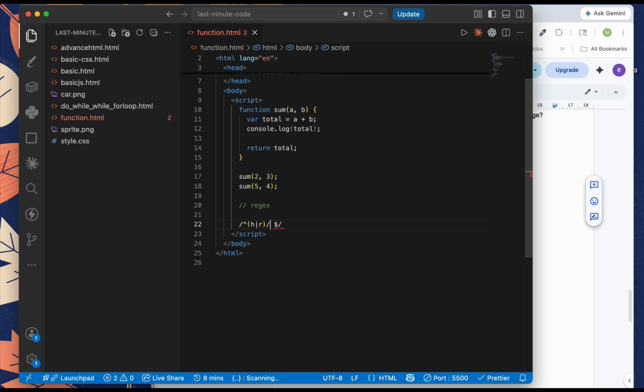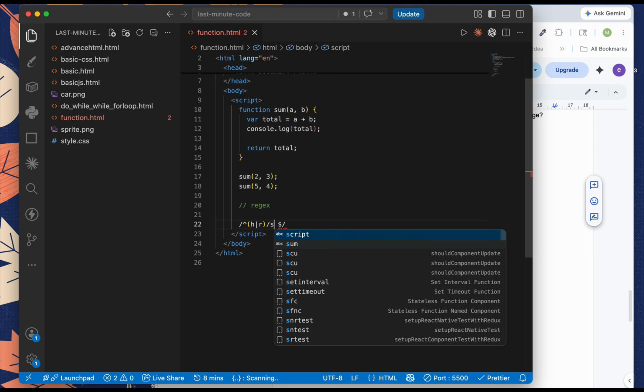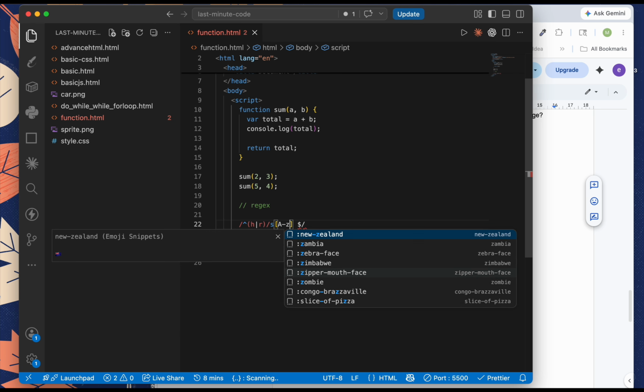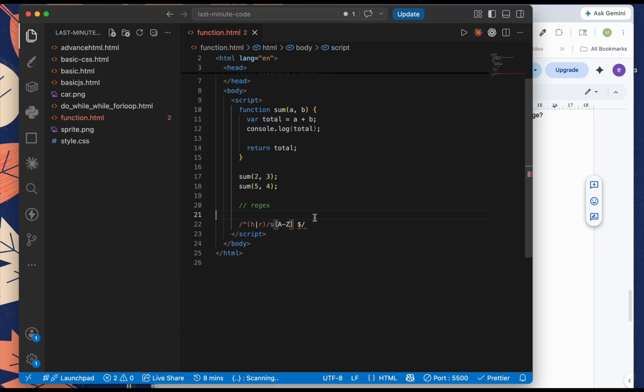Then this one represents space. Okay, then you can add A to Z like this. If you don't add anything, it will only accept one letter, sorry, one alphabet. If you want to take more than one, you can mention one, or you can also mention two. So it will take two alphabets.